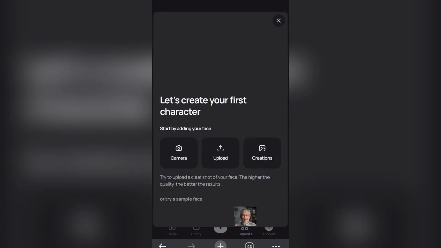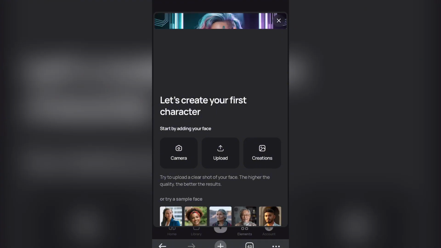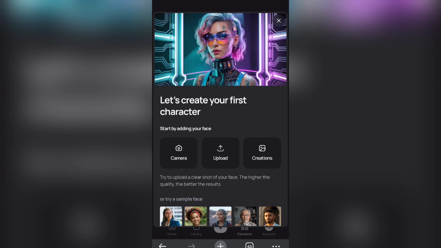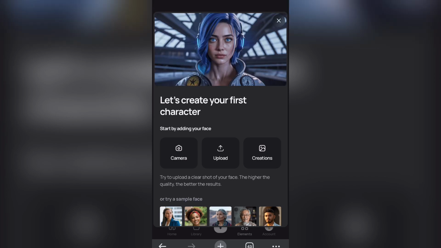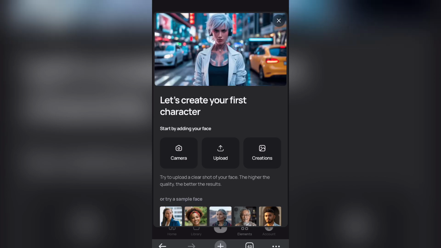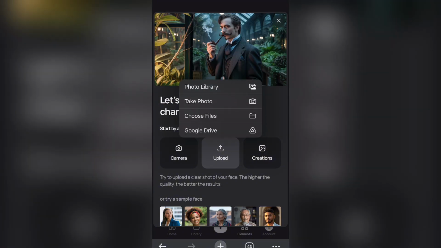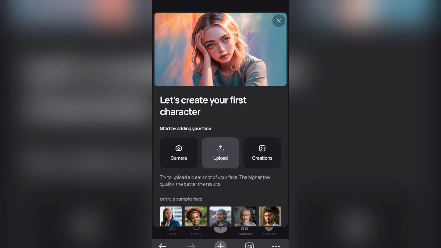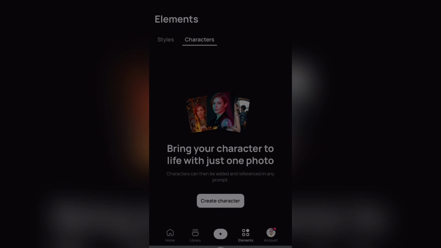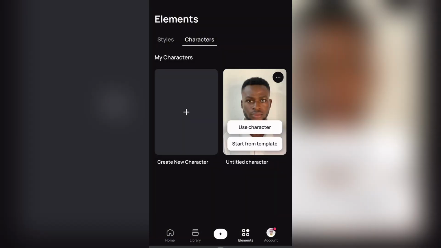Once you click on character, you click on upload. Now I want this video to be very fast, that's why I'm explaining everything fast. Once you click on upload, you actually have to upload your image. Now there is a type of image you need to use. Upload your image, and when you are snapping it, make sure you are snapping it in a plain background where your face will be highlighted, okay? Because what we need here is just your face to create the image.